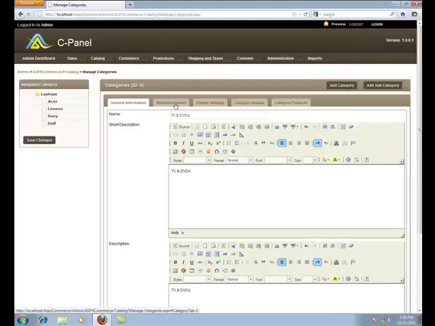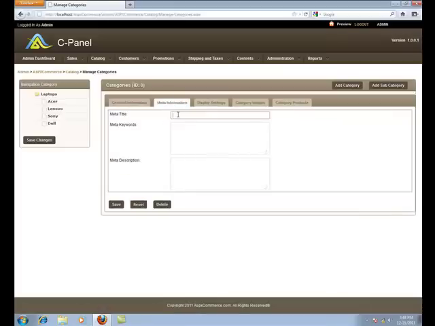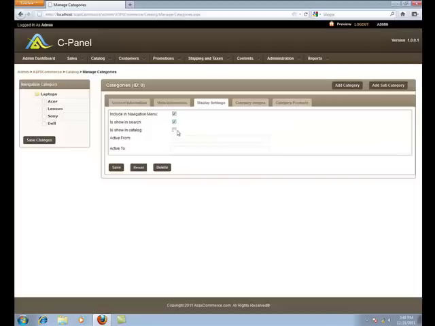In the meta information tab, provide the meta title, meta keywords, and meta description appropriate to your category. This can especially be helpful for the search engine optimization purpose of the store. In the display settings tab, click on the checkboxes if you want to display the category in the navigation menu and catalog, and to enable the category in the advanced search options.